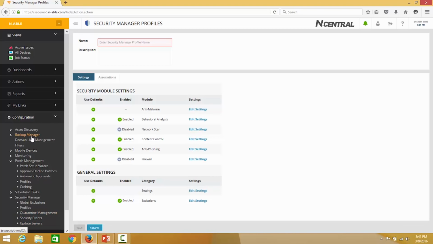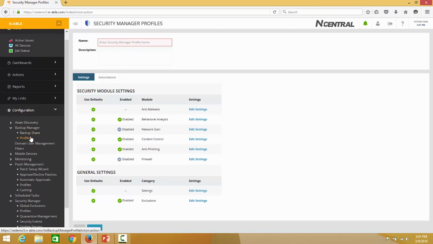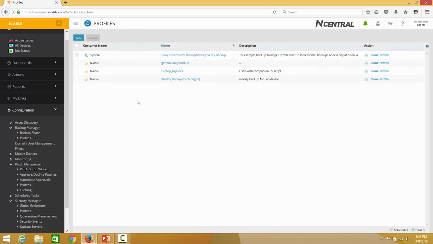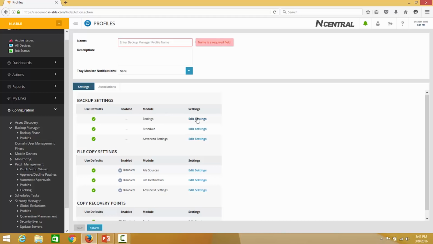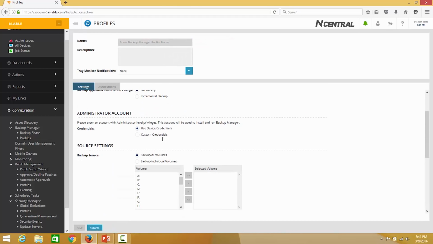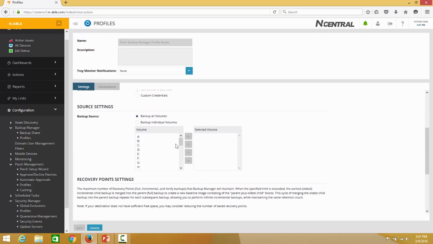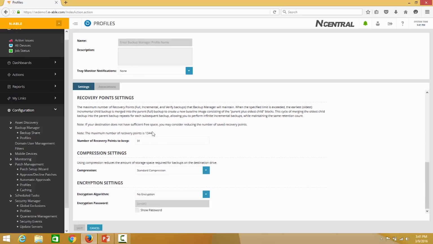The next thing I want to point out is our integrated backup. So again, very seamless. I can create a profile with all the settings that I want to push to those devices. So your various options of what do I want to back up and where do I want to back up to. You can set credentials for it to be able to gain access to the network share perhaps, but I could back this up to a separate internal drive, an external drive, or a UNC path of a share. You're able to have up to 1,344 recovery points and implement compression as well as encryption settings.